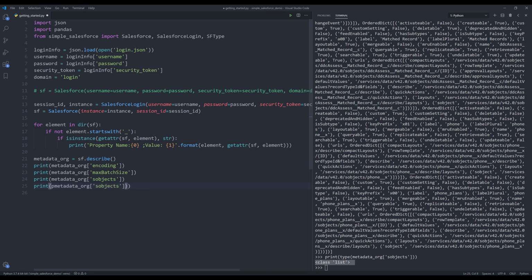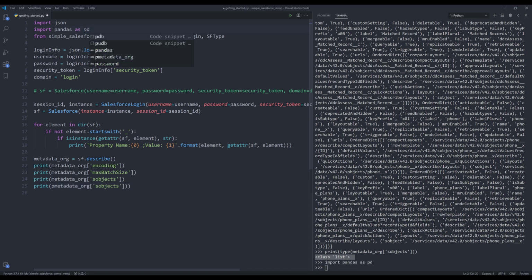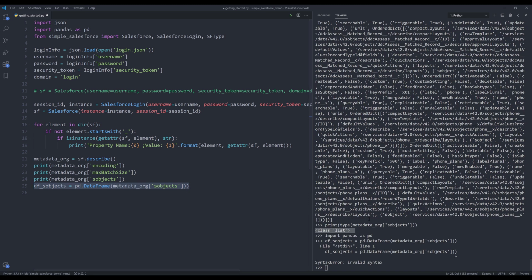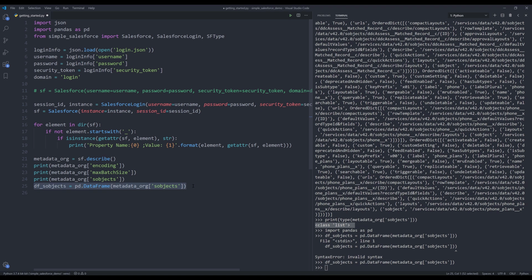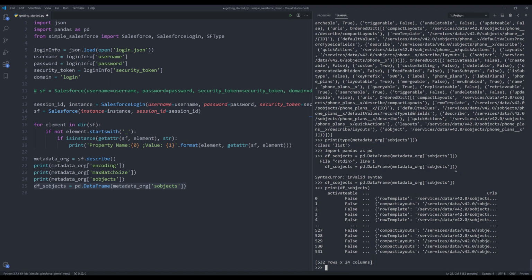So here, oops, should be import pandas as pd. So we'll take the pandas library dot DataFrame, and I'll pass the output to df S objects. And I'll run line 25. Oops, let me see. Oh, okay, let me try again. Now if I print the df S objects, it's going to return the information as a table.